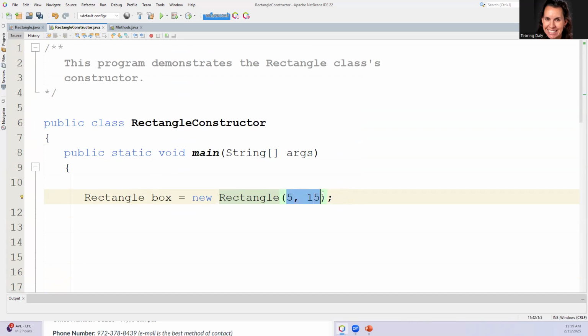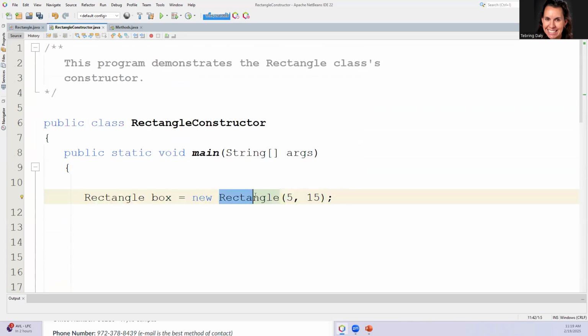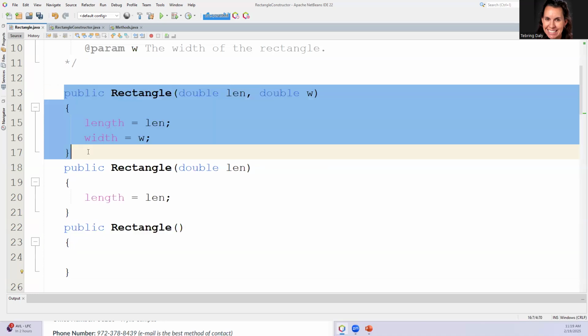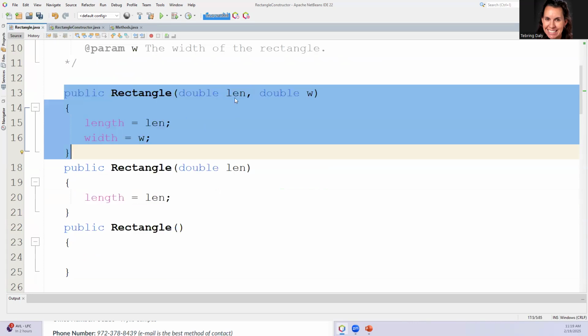So I have 2 arguments, right? If I have 2 arguments and I go over here, it's going to look for a constructor, because whenever you create an object that has the data type rectangle, it automatically matches the constructor. So it's going to look for a constructor with 2 parameters, and it's going to match this one. That tells it, okay, I'm sending you 5 and 15. So it's going to take 5 and put it in len. Len goes in the length. Then it takes 15, which goes into W. W goes into the width. Is that okay with everybody?